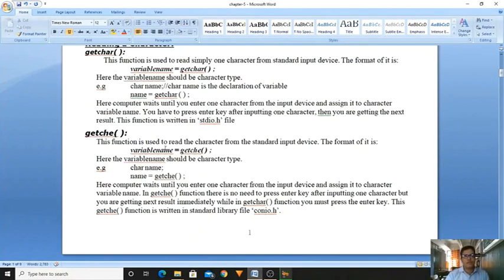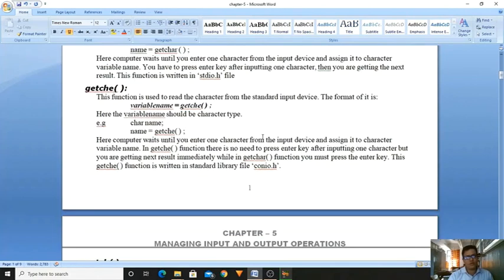Now it is getche. It also reads a character from the keyboard and assigns the value to that variable, and here there is some difference. It waits until you enter one character. If you enter the character, it immediately assigns it to that variable. Afterwards, you need not press the enter key. Got it? With getchar, after entering the character value you have to press the enter key. But here you need not press the enter key. Instead of pressing the enter key, the value will be automatically stored and it will do the further process.